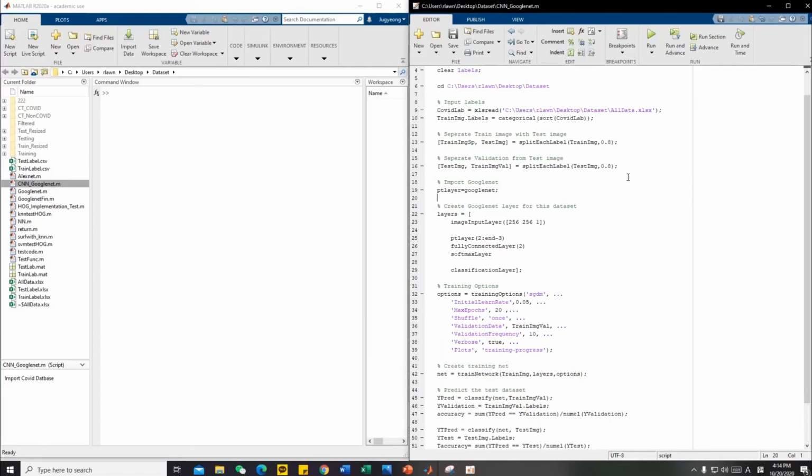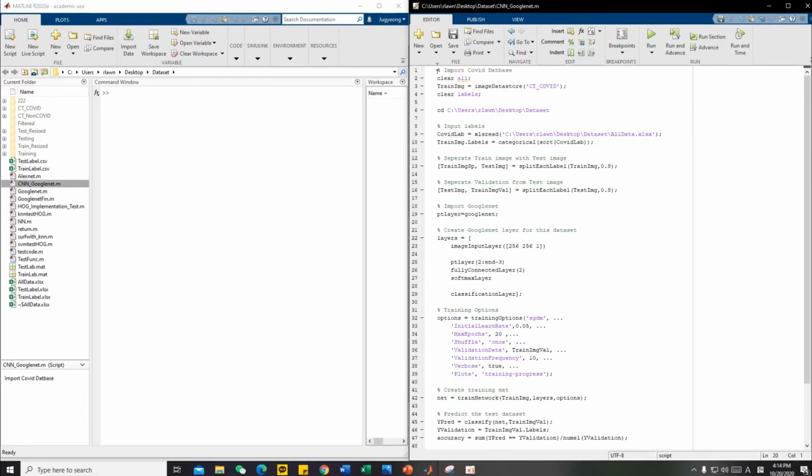I'm Jugyeong Kim, and I'll be explaining how CNN GoogleNet works. First, we're going to import the COVID-19 database as the train image. Next, we're going to input labels to all the images. Then we're going to separate the train image and test image from the database. 80% will become the training image, and 20% will become the test image. Now we're going to separate the validation image from the test image. 80% will remain the test image, and 20% will become the validation.